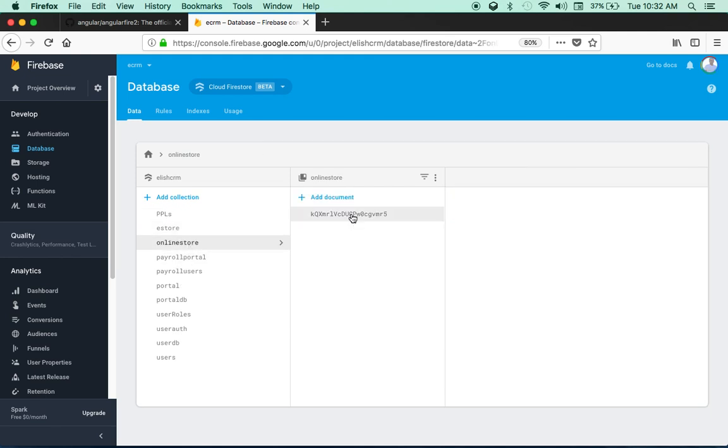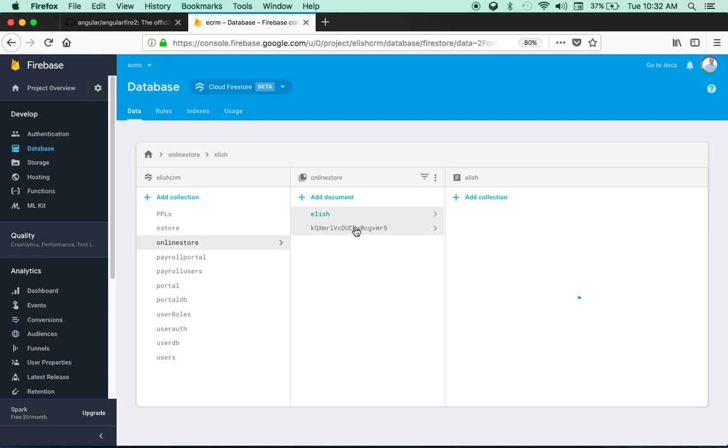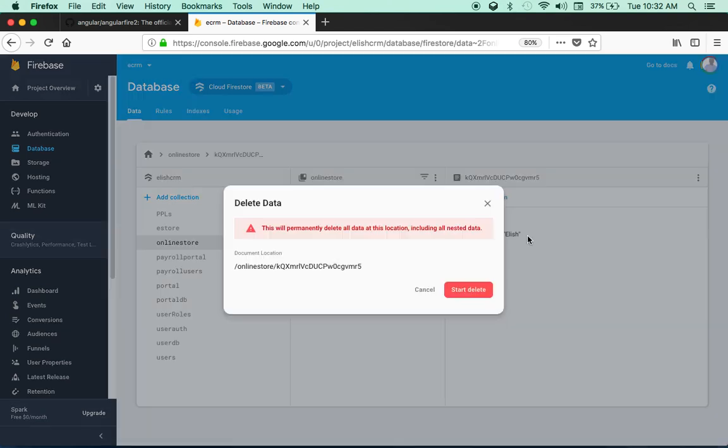Inside this one, as you can see, there is a document. Actually, what I wanted to do is create a separate document, and the document ID I want to give it. So suppose you want to call your store Ilish. So say store, or you want to call it a name, and I'm going to call it Ilish garments, or whatever you like. Okay, perfect. So I'm going to delete this document here.